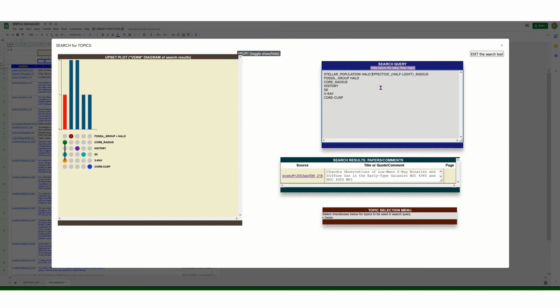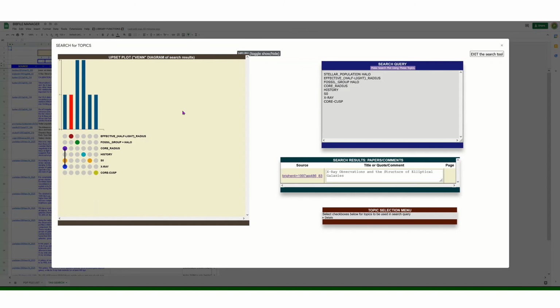If we decouple the effective radius from the stellar population and halo, let's see if that helped make more possibilities. And in fact, it did. You can see that the effective radius now has one paper. But apparently that paper was not also tagged with both stellar population and halo, which is why this paper was excluded when we combined all three of those.